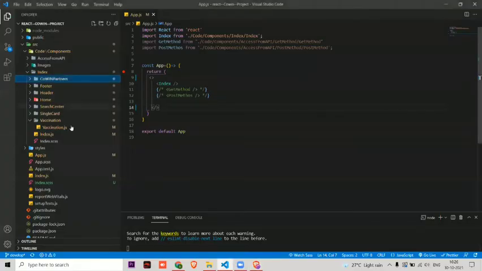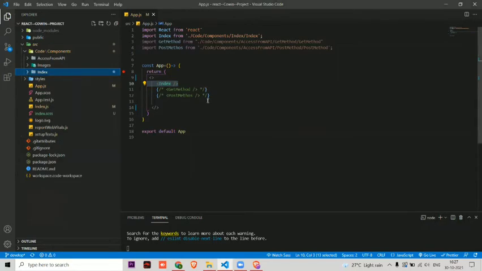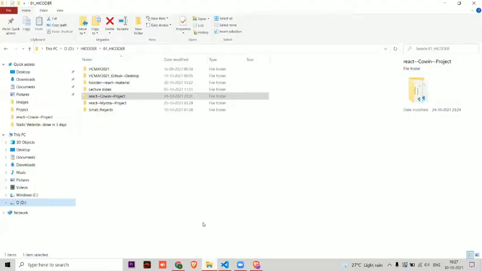Okay, so first of all I will go to app.js, and here you can see that I have imported everything in one page. I am importing it and rendering it. Here I have imported and here I am rendering it. Now let's go to the index page and let me show you. Before that, let me show you the folder structure, so it will be easy.